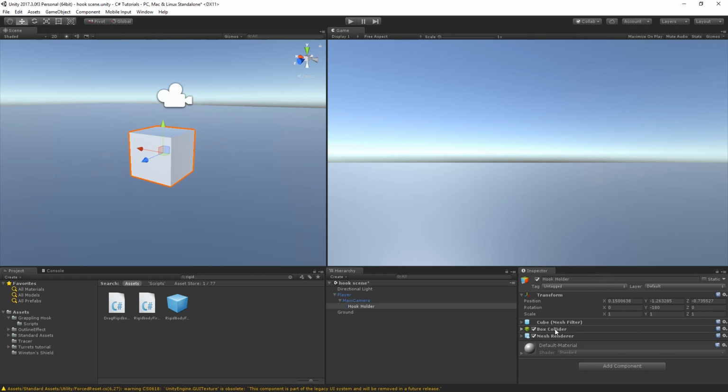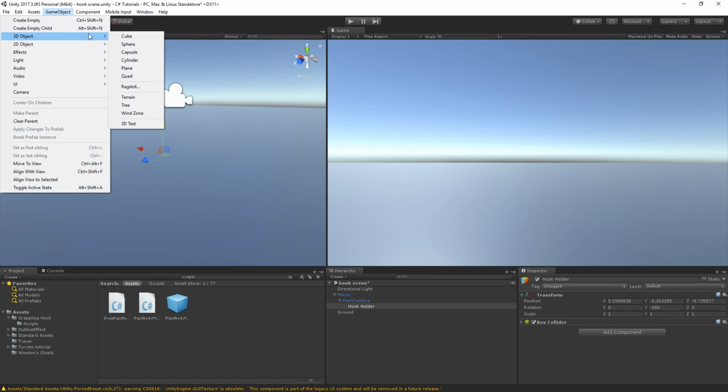So let's see. Yeah, we can actually leave the tag be like that. We can also make sure that it's checked as is trigger. And we can remove the mesh filter. We can also remove the mesh renderer, because we don't really need a mesh on this.